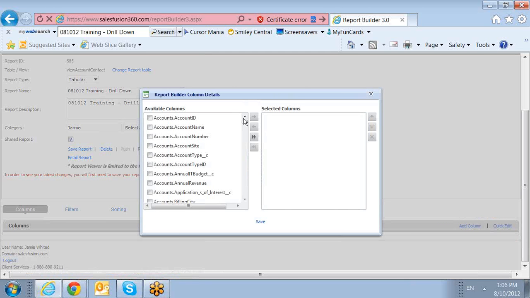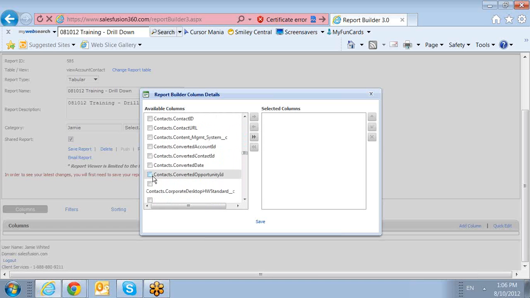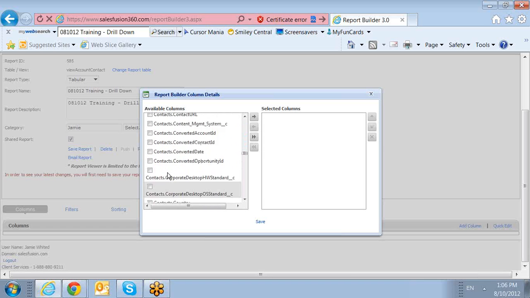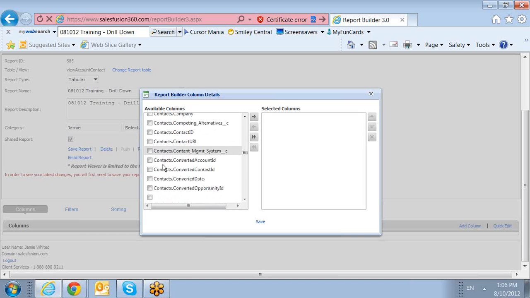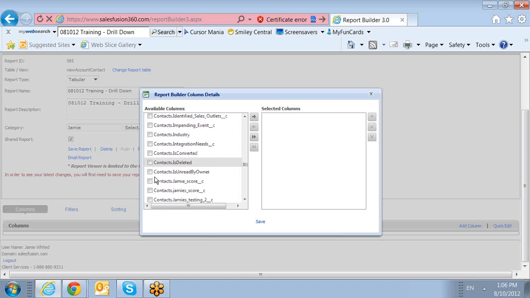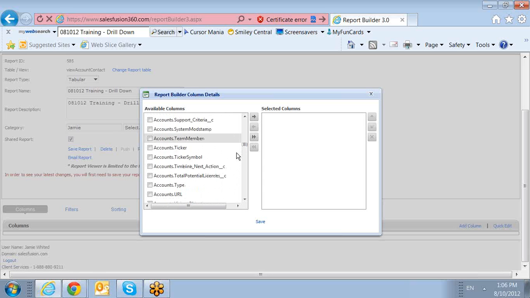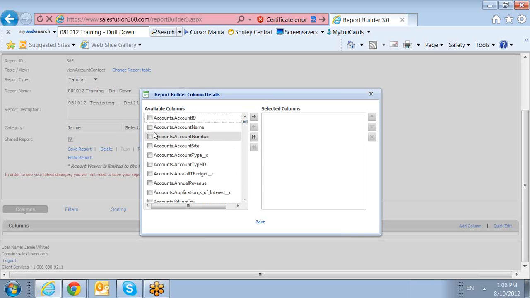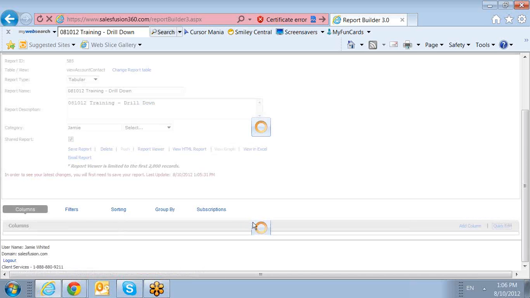But what I want to do here is maybe I want to have some contact data. So I can come down here, and let's choose CRM type, and let's choose first name and last name. These are obviously fields that are not available on the web activity table, so it's allowing me to get additional information. So we'll choose first name, last name, and then we'll do account name. We'll go up to the top and do account name. Move them over, and then I'm going to click on Save.